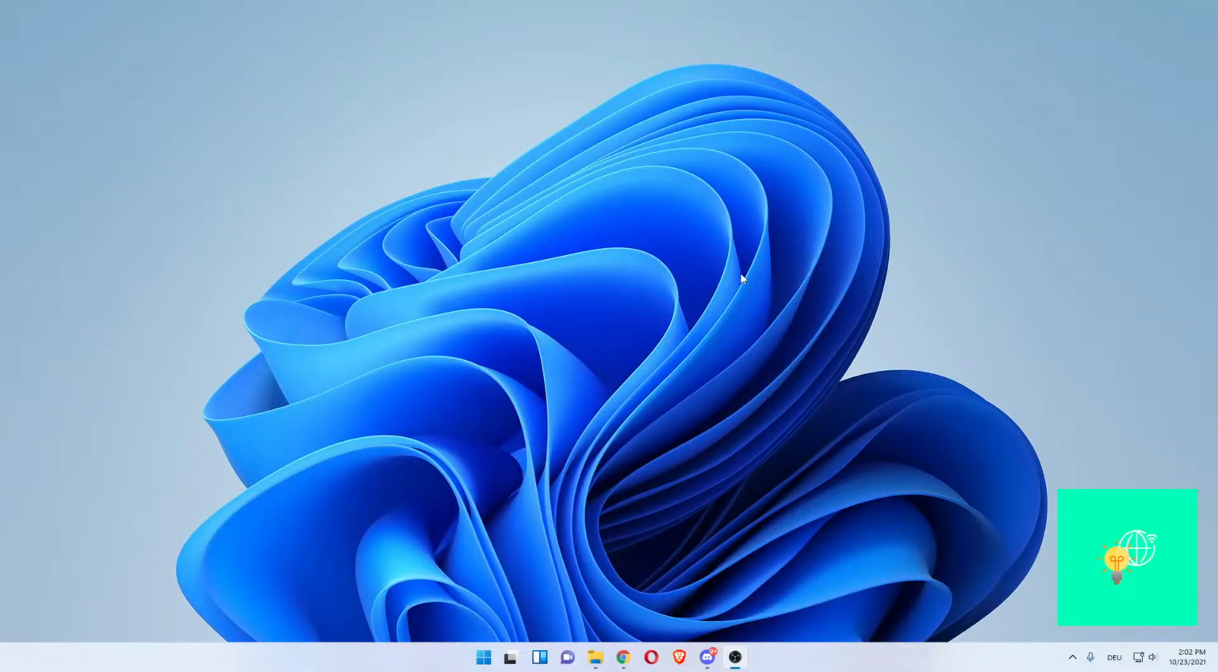How to fix Windows 11 taskbar not working is what I'm going to show you in this video. So mine is currently working, but if yours is just black or just white and doesn't have any of these links or buttons to open any of your programs, this is the solution for you.